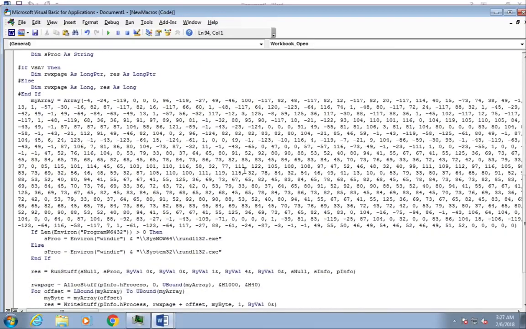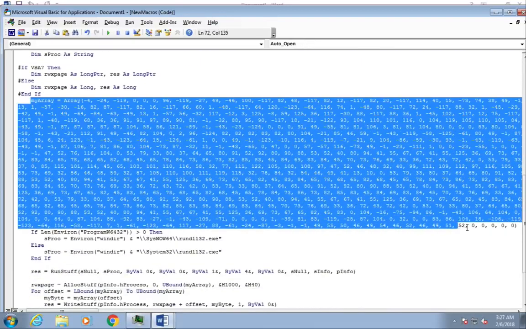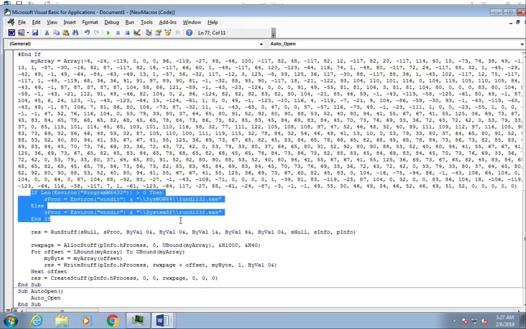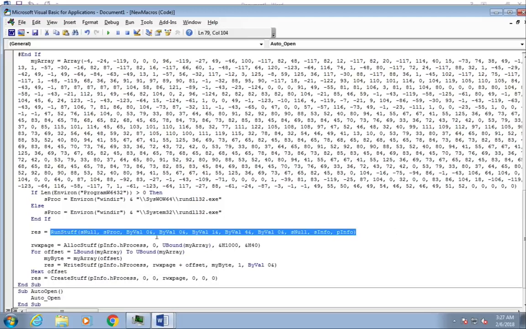Let me show you what's happening here. This array of bytes is the payload stager. We use a payload stager with the macro because the macro can't accommodate a very large payload this way. This macro happens to spawn a temporary process. That's what you see here with run stuff. We're calling run stuff with the path to rundll32.